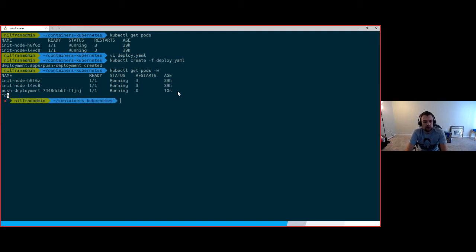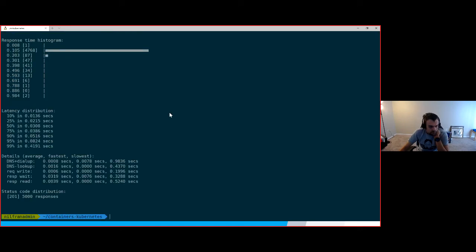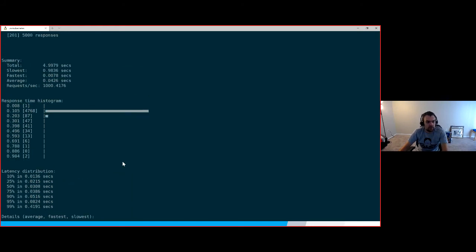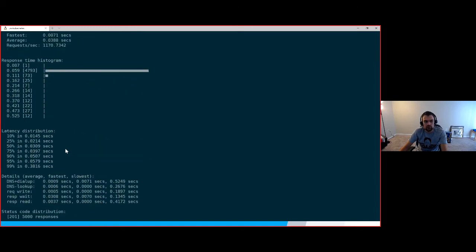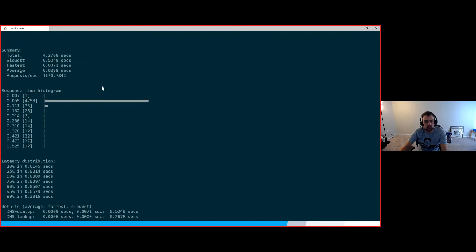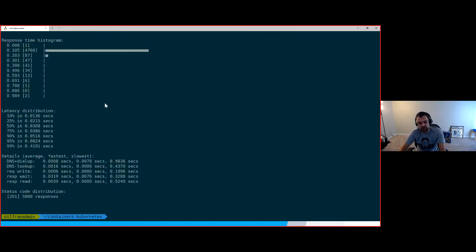I could go ahead and look at the logs of this single container. So I could do kubectl logs push-deployment-748-tcpf-j. And these are the logs of the container that's running. You see here I'm actually getting about 1,000 requests a second, which is pretty spectacular, better than I was getting on my own machine. And I'm getting those results fairly consistently.